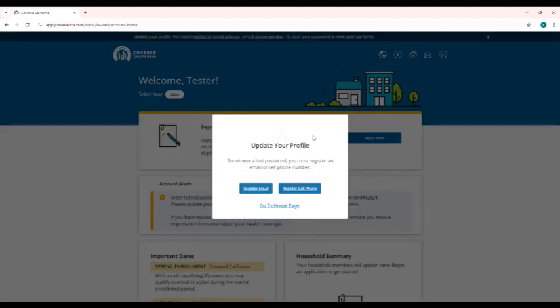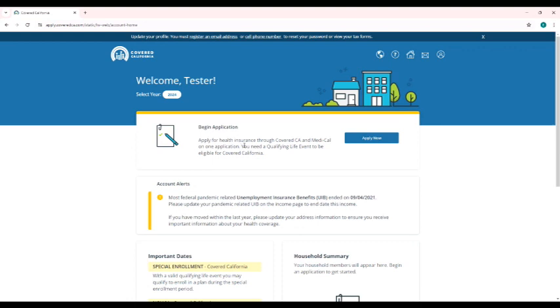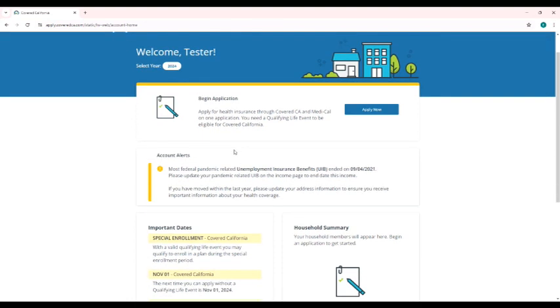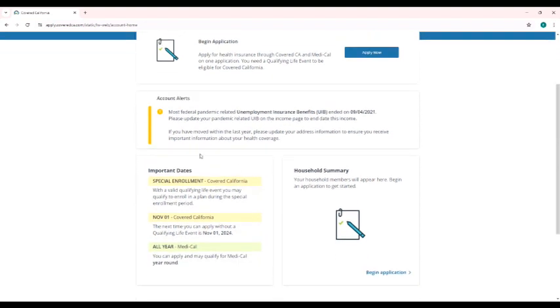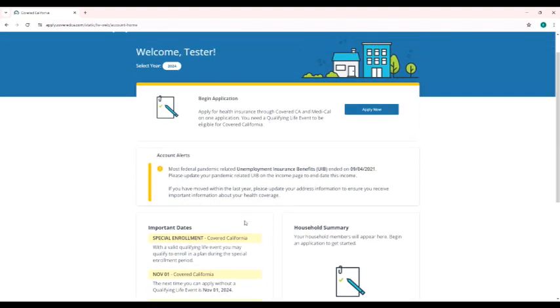So now it asks you to update your profile. To retrieve a lost password, you must register an email or cell phone number. Well, let's go to the homepage. You can do that when you are there. So begin your application, account alerts, important dates. So you see this information on your first page. You can just go through them.